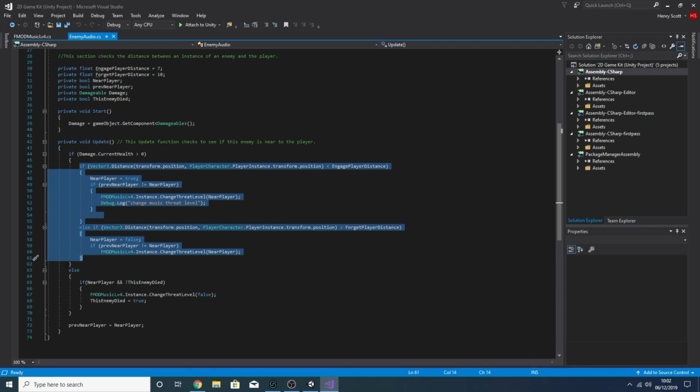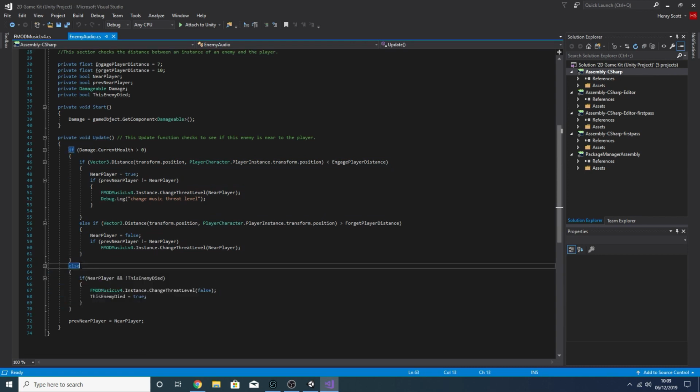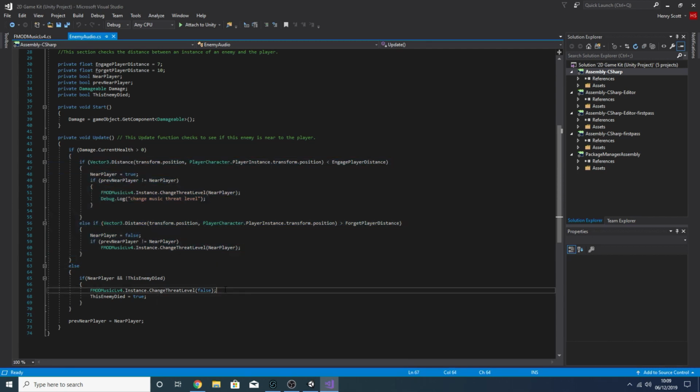However, if it's less than 0, and therefore the enemy's died, then we're going to run this section here, inside this else statement. Now again, just like with our contents inside the if statement, we want to make sure that we only trigger the change threat level once, and we're not triggering it on every frame that the enemy is dead on. So that's what we use the this enemy died variable for, to make sure that we're only executing these commands on that change between frames.